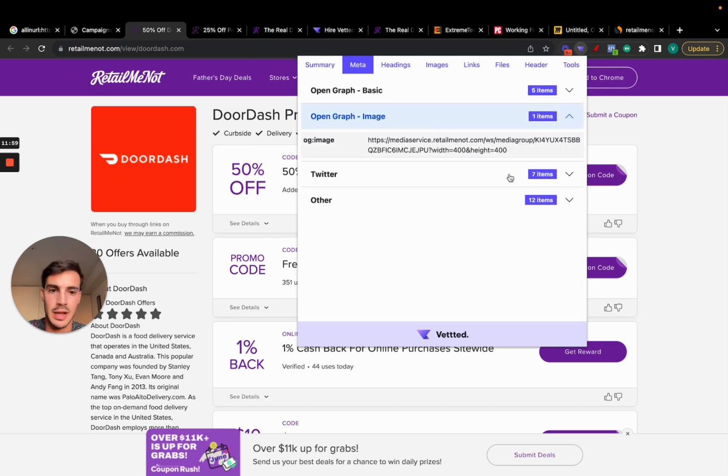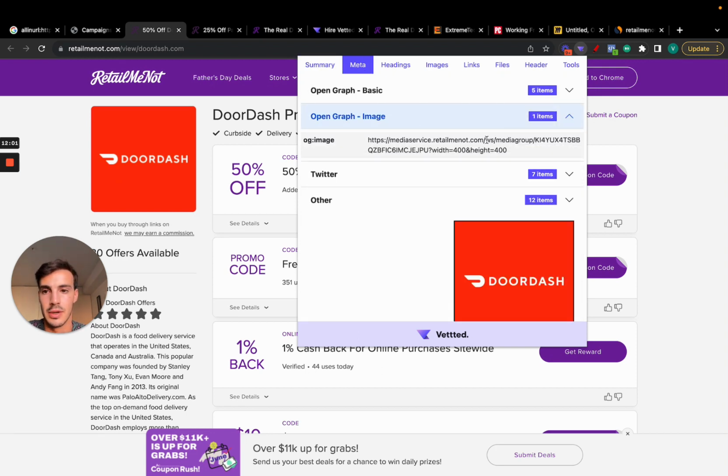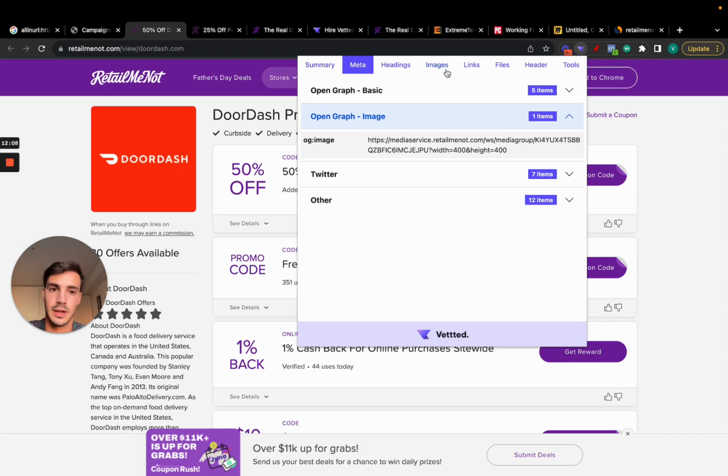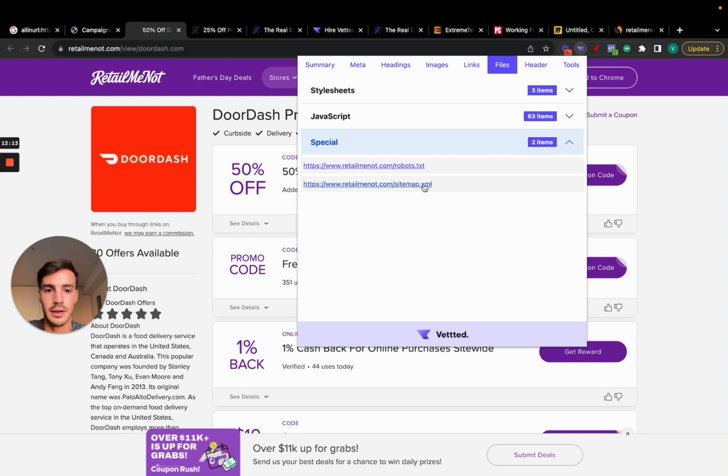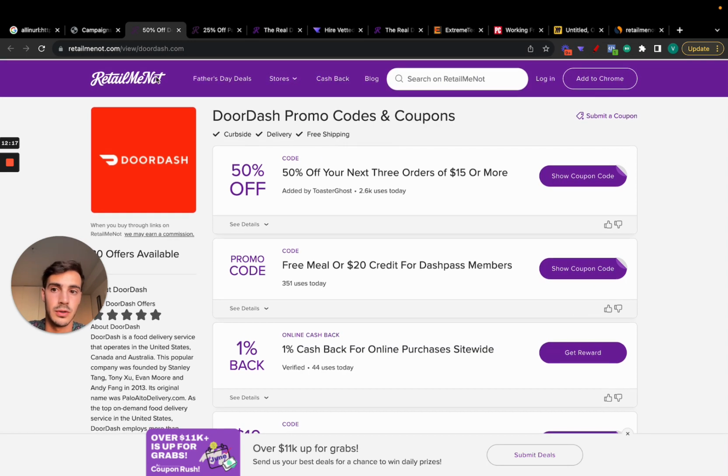Pretty cool. Also, the meta image, when you share the link for this online, it just gives you the logo for the business that they're sharing. And of course, they have their sitemap and robots.txt, which are part of the proper technical SEO optimization on their site too. That's it for this one.